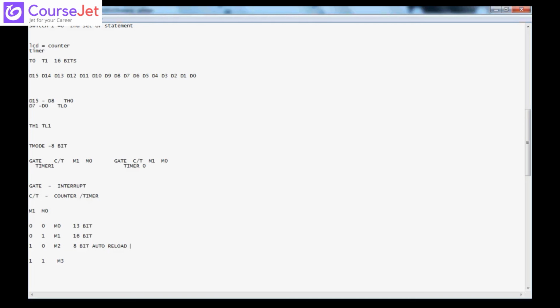So you call it 8-bit mode, and this is split mode timer, which we will not be using right now. This is split mode. So here you have 4 modes. You can use it for 13-bit, 16-bit or 8-bit. Depending on this we will have to say what mode we want.